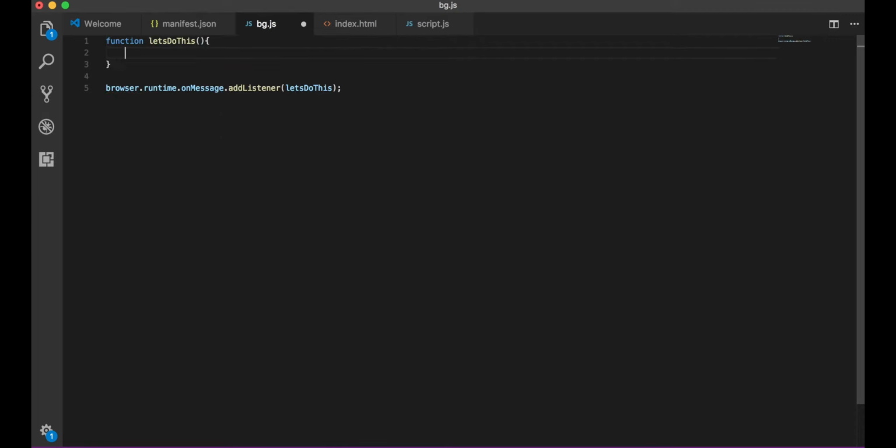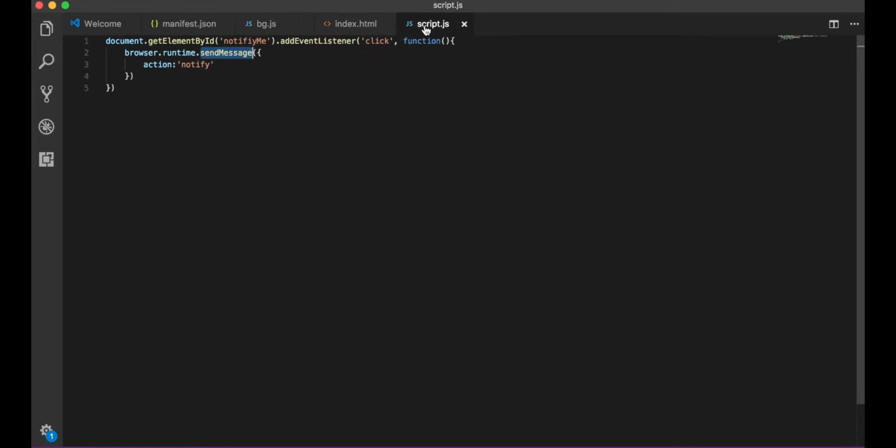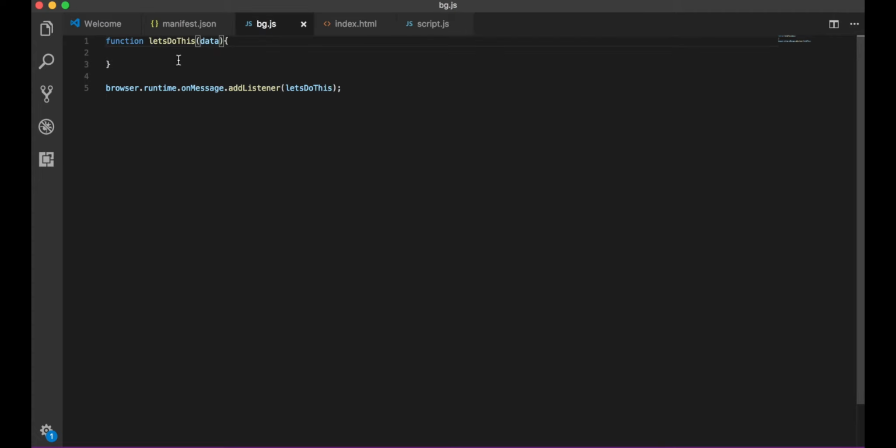This is a function, and this generally accepts the data. Let's say data. So this data will be the object which we are sending. So right now we don't need any object. What we will do is create a notification. So we'll be using notification API, browser.notifications. It's plural, we have to mind it, notifications dot create.